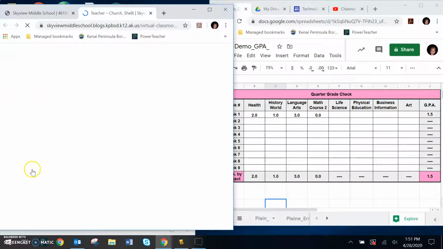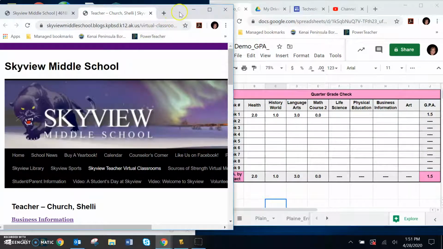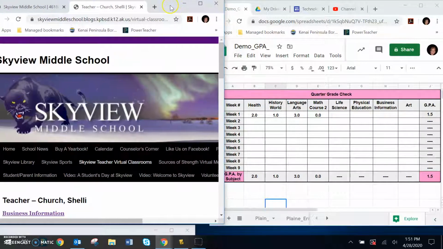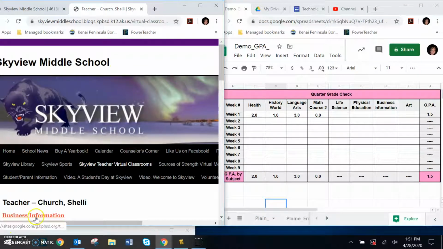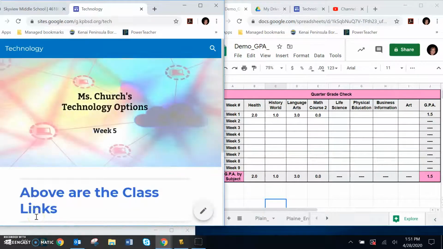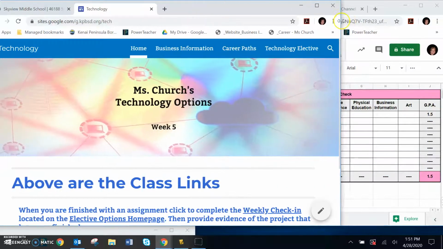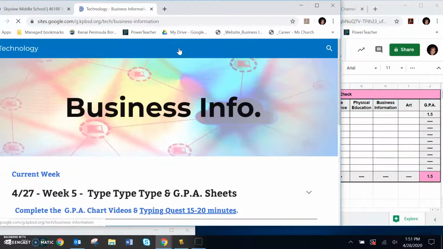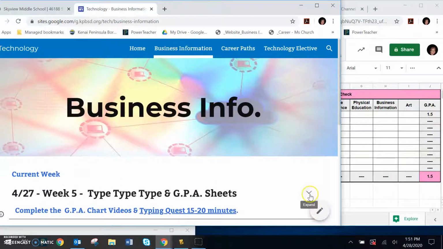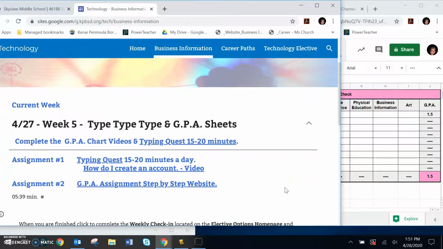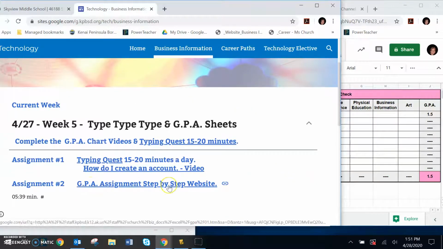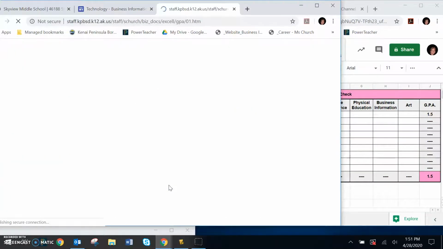And then I'm going to scroll down to the electives. Okay, so here's my virtual classroom, if you will. And I'm going to click on Biz Info. And once again, the classes will be listed up top here. So I'm going to expand it out just a little bit. And there they are. I click Biz Info and I click the week that we're on, and come to GPA assignment step-by-step website.